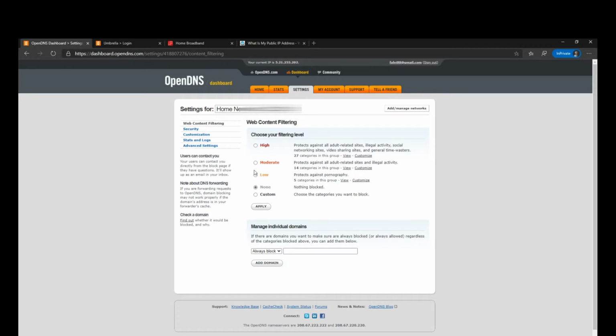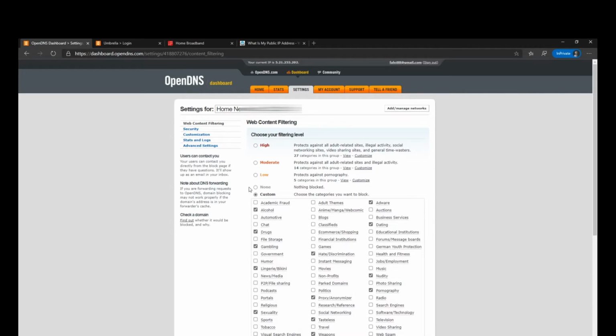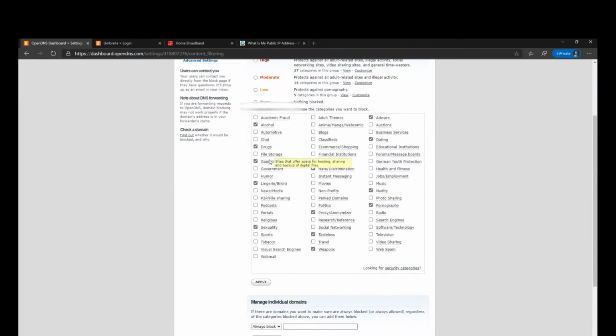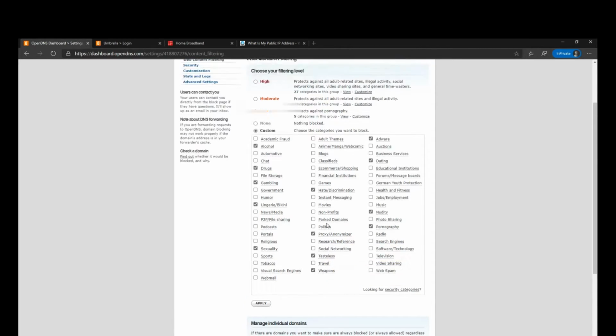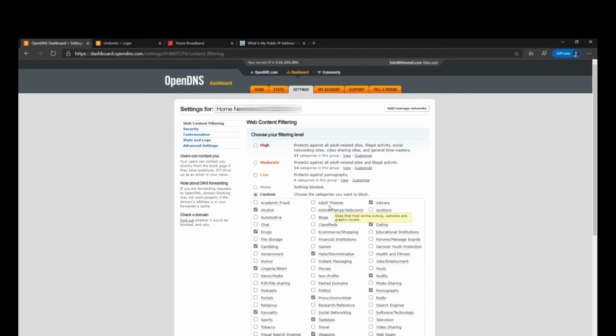We can set it from low to moderate. Low will only block pornography, and moderate will have a list of website categories that will be blocked. If you look here, there are categories that it will block, like nudity, pornography, proxy, anonymizer, tasteless, weapons, that you do want to block. So you can actually uncheck and customize it as per your own liking.